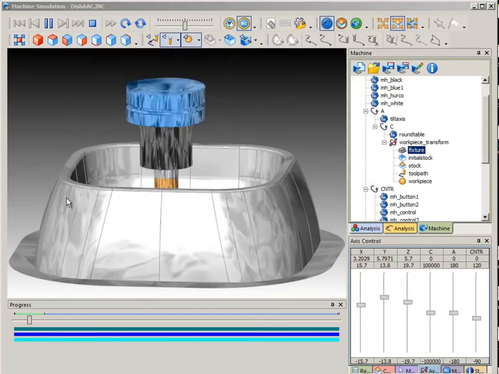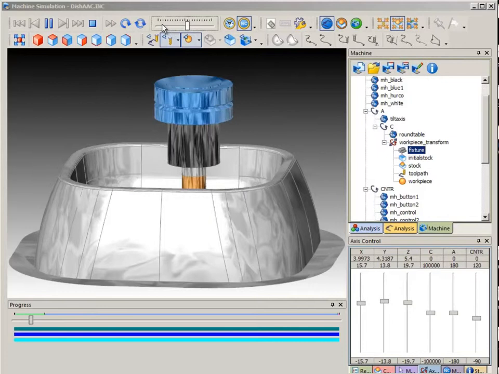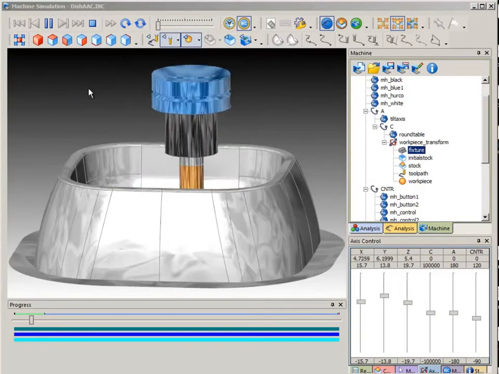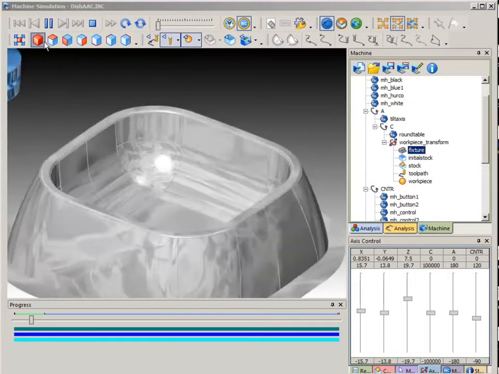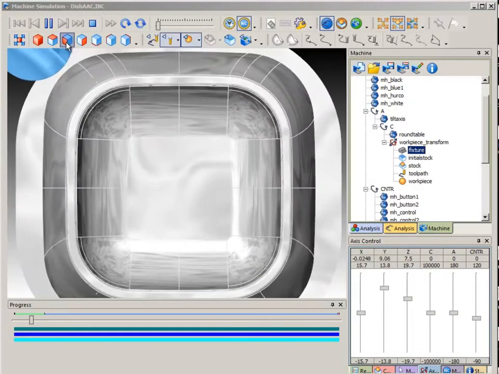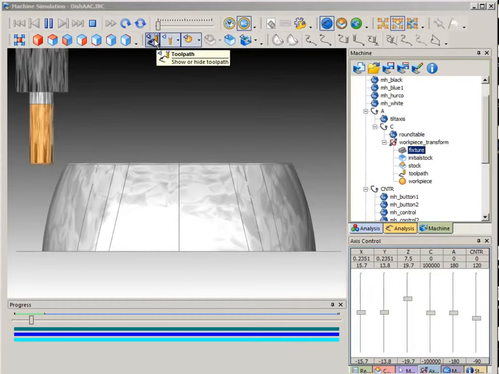Going back to the toolpath or workpiece focus, we'll grab the slider and slow it way down. You can change the view of the toolpath simulation, front, top, as well as play it. You also have special options if you're in Toolpath mode.